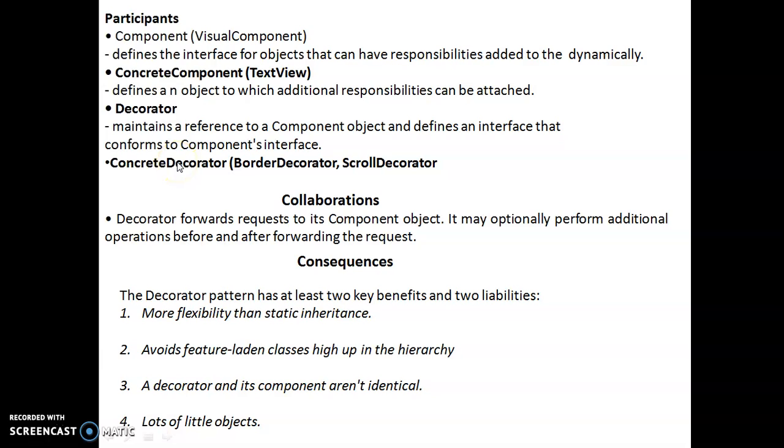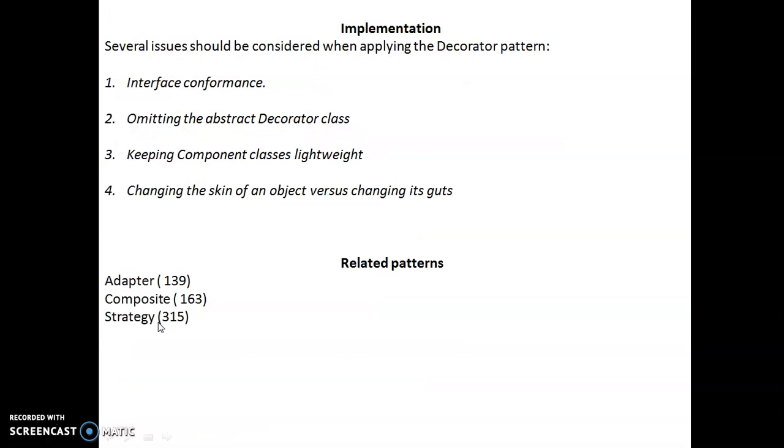Participants: component, concrete component, decorator, and concrete decorator. So these are all the participants. And next, the decorator forwards requests to its component object. It may optionally perform additional operations before and after forwarding the request. And some of the consequences are listed here. Implementation: interface conformance. Interfaces should be there between the two components. Omitting the abstract decorator class. Next, keeping the component class lightweight, and changing the skin of an object versus changing its guts. So these are the implementation steps in this.